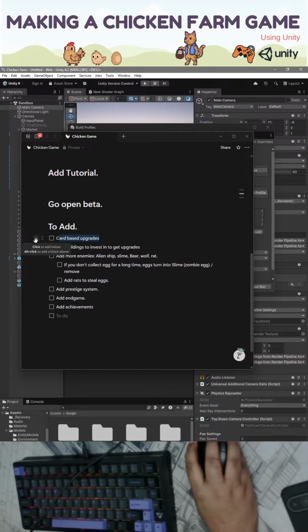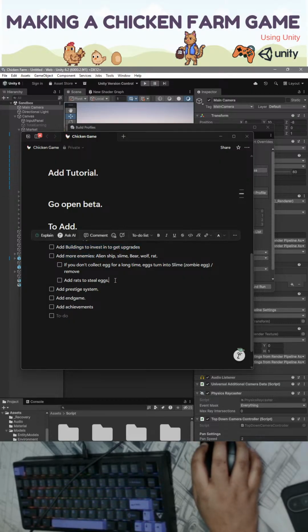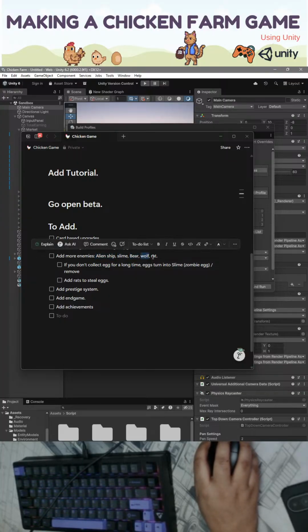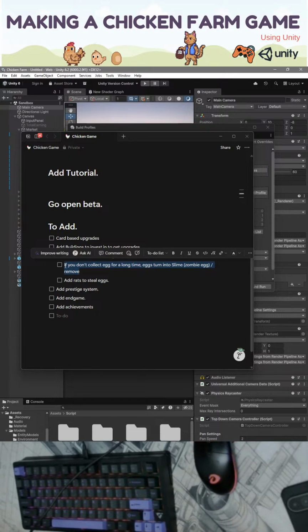Then we have card phase upgrades, buildings to invest in to get upgrades, more enemies. We need alien ship, slime, bear, wolf, rat. This one is a very important feature so that people don't misuse the infesting egg spawning. I mean, very soon when you have like 20 to 30 chickens, they will lay so many eggs that you won't be able to control.